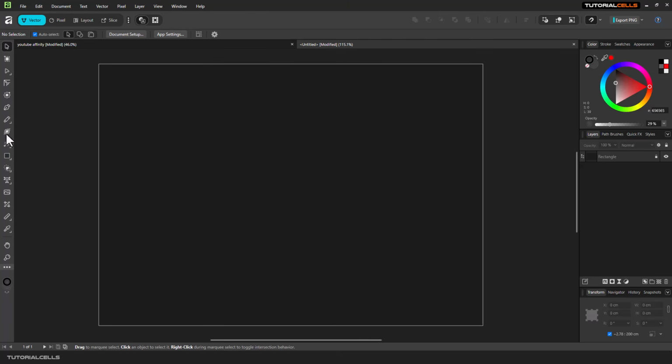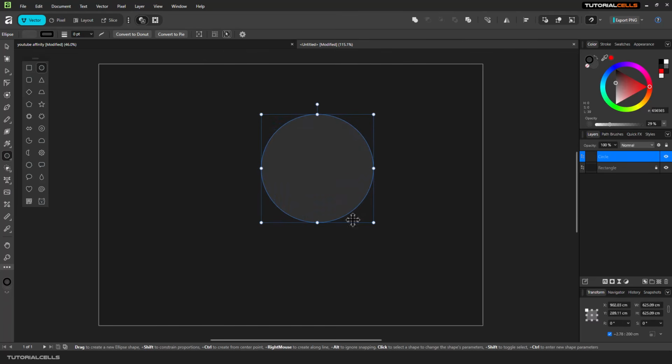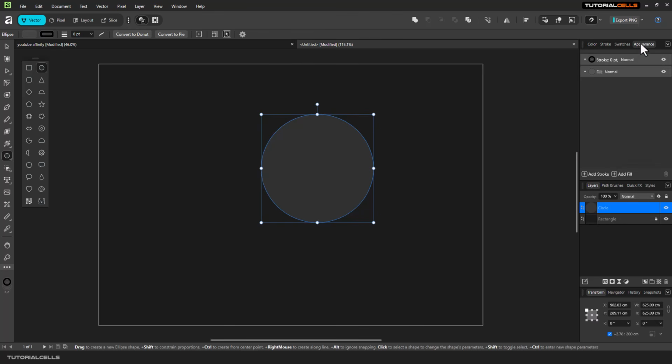If you create a shape here, something like this, and you want multi-fill color and multi-stroke, you can use the Appearance window here. You can see we have one fill and one stroke. From here, you can add a stroke and a fill. First, you can select this and change the color of your fill here.